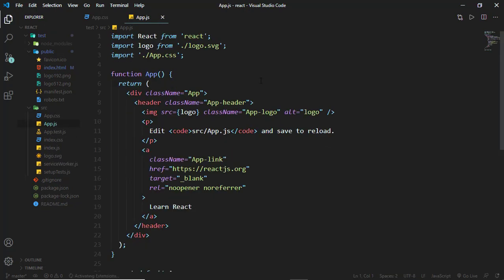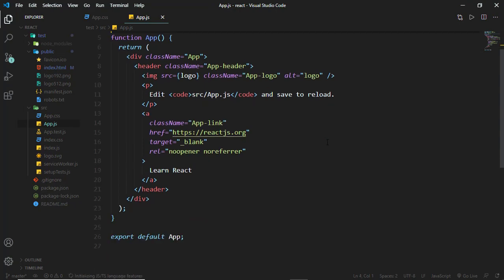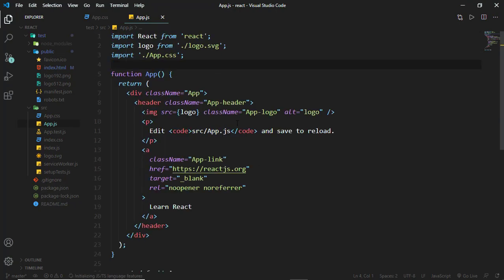We have app.js, and in here, don't get intimidated by anything or everything that is in here, but it is just simple JSX. It is not HTML as well. So we have the div.